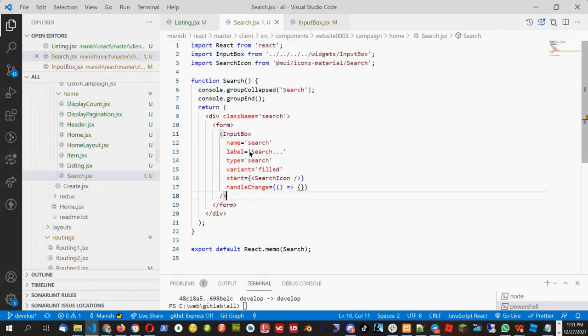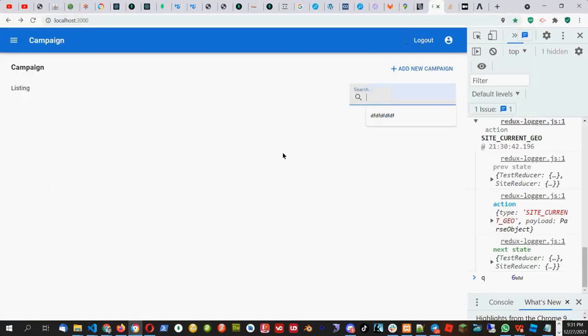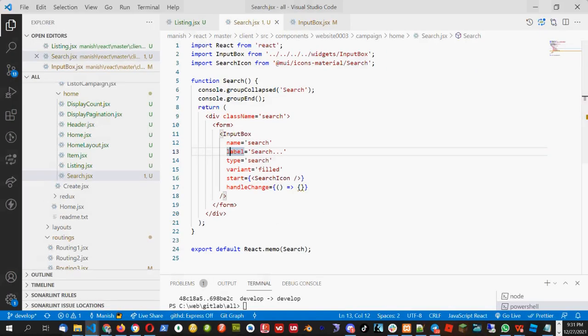Okay, now let's add a few more fields here. I have an input box right now. So if someone searches anything, we'll go to the database and check if it is there or not, and we will show the listing based on the search. Let's grab a few more fields. We'll add a few more fields.